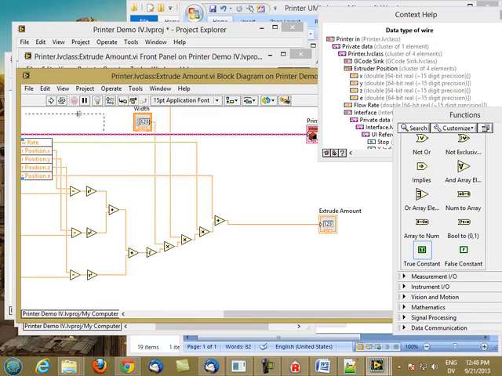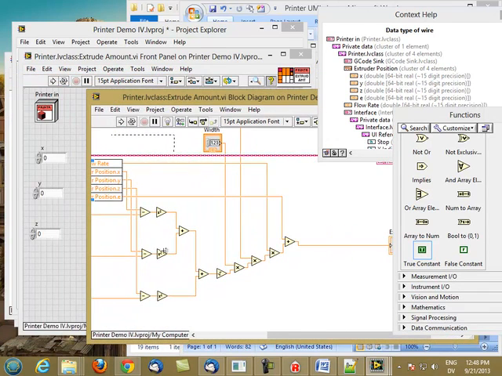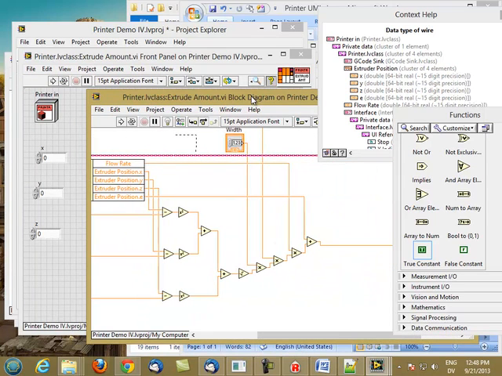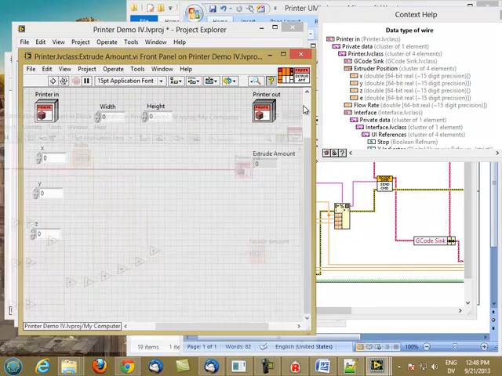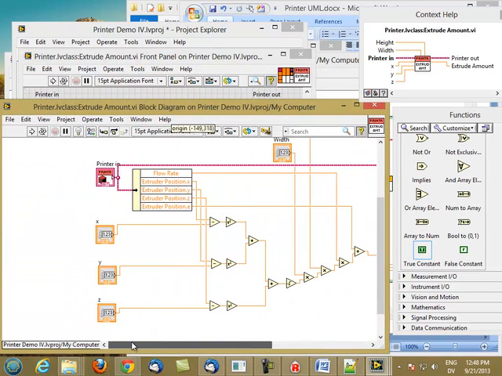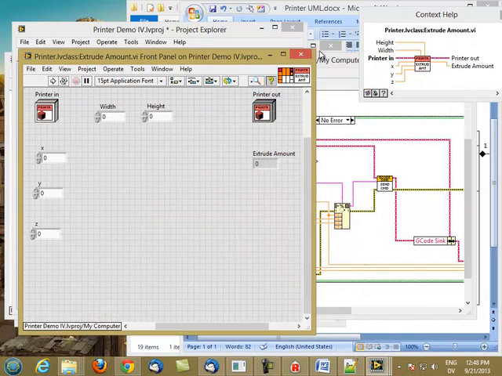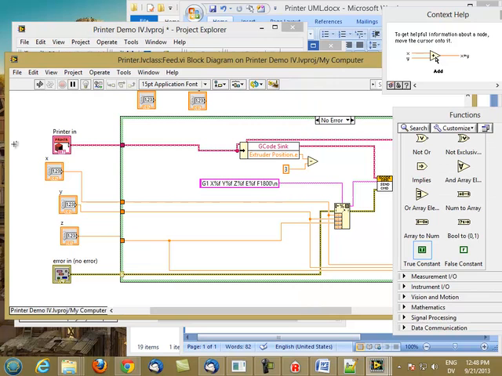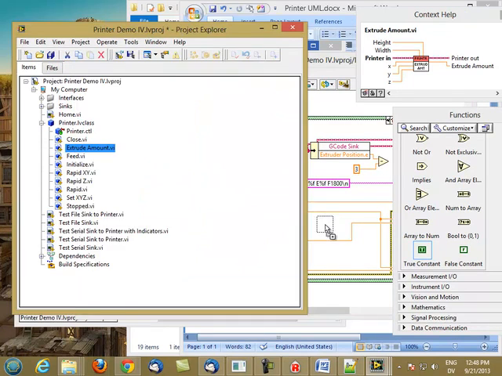And this is actually just a bug in LabVIEW. So if we scroll that off and scroll it back on, it will go away. See, so now it's gone. All right. So now we know the extrusion amount. Let's go ahead and copy this here.